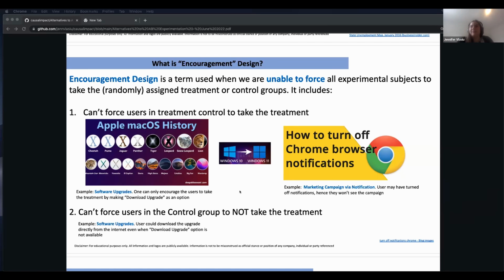At the same time, you can't force users who are in the control group to not take the treatment. There's nothing stopping a pop-up that says, download the newest Mac OS, that comes up as a banner. There's nothing stopping me, if I was in the control group, from just going onto a search engine and searching, download the newest Apple operating system. And so what happens here, as you can quickly see, is I no longer have an A/B experiment. I've actually tainted my treatment and control group because I have control individuals who I can't force.